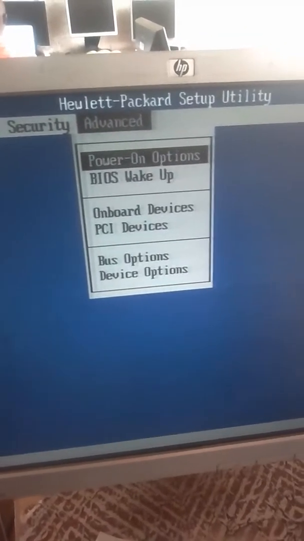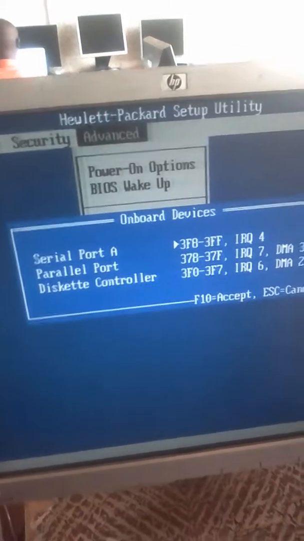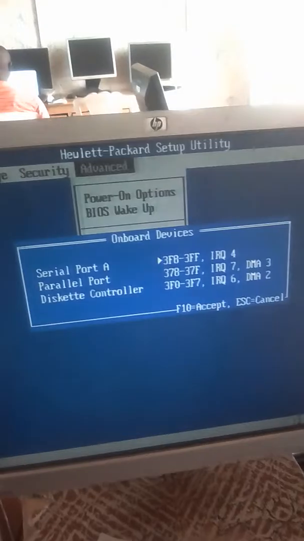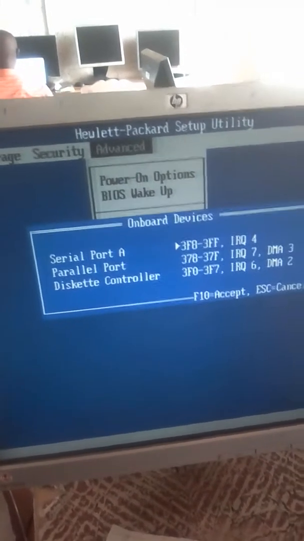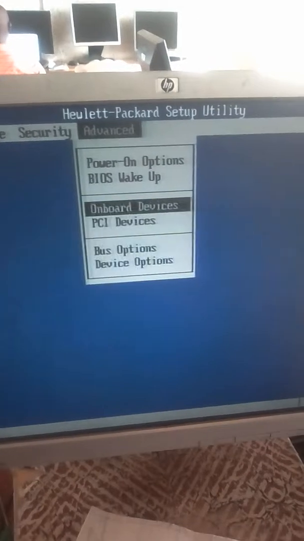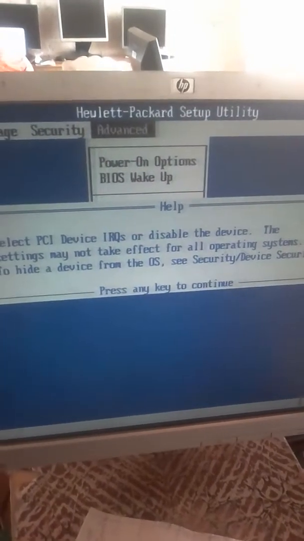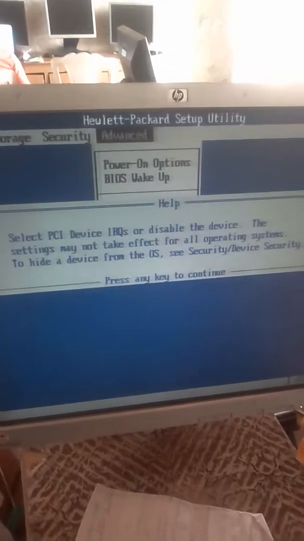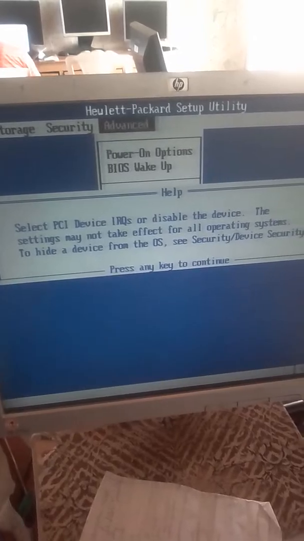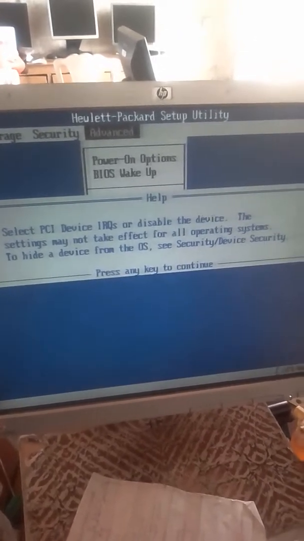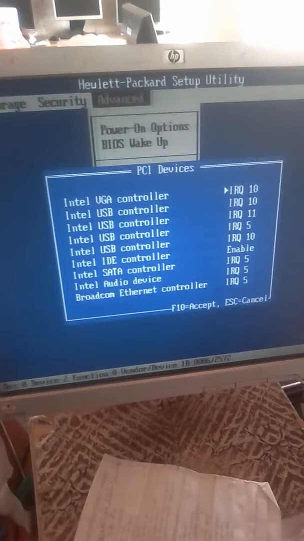Advanced. We have the BIOS wake up. We have the onboard device. Those are your serial ports, your USB ports, your LAN port, your VGA. Everything are your onboard device. The PCI device. The PCI device is your slot. As you can see, select PCI device or disable the device. No, don't disable anything. This is your PCI device. That's where the external device where you can plug in any other external adapter.